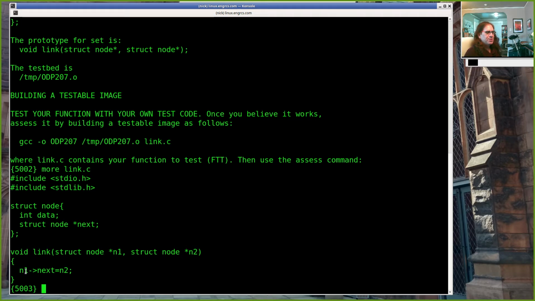Again, n1 is a pointer to a node. The arrow says move to the thing it points to. That's a node, and nodes have a field called next. So this highlighted part says the field called next in the node pointed to by n1, and we're setting that equal to n2. What is n2? It's the address of another node, right? It's a pointer, but we kind of think of it as the node itself, even though it's not.